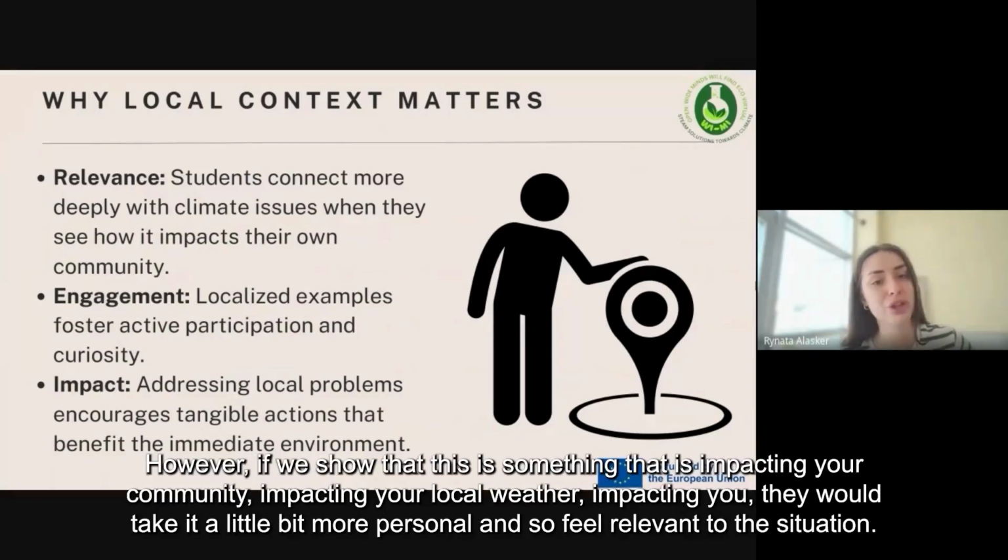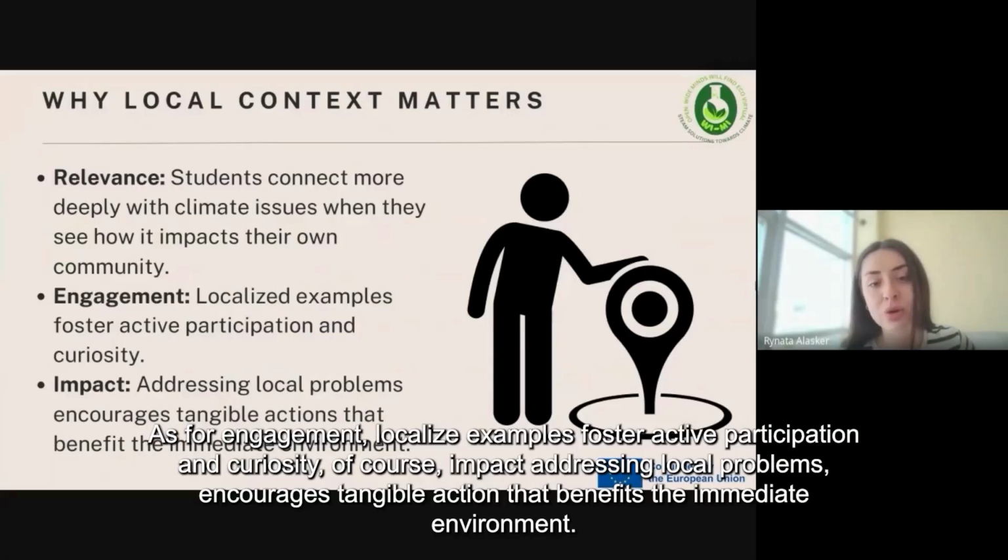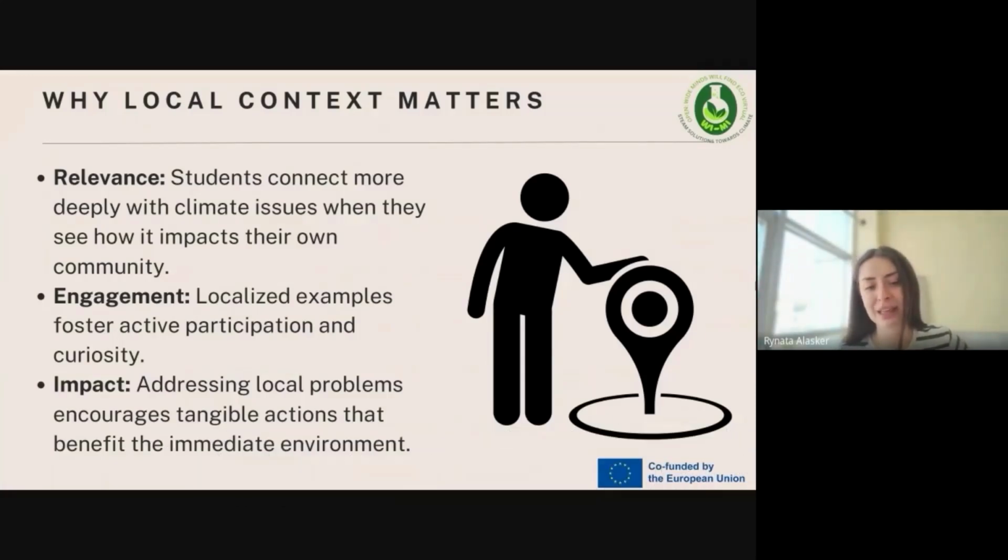However, if we show that this is something that is impacting your community, impacting your local weather, impacting you, they would take it a little bit more personally and feel relevant to the situation. As for engagement, localized examples foster active participation and curiosity. Of course, impact: addressing local problems encourages tangible action that benefits the immediate environment.